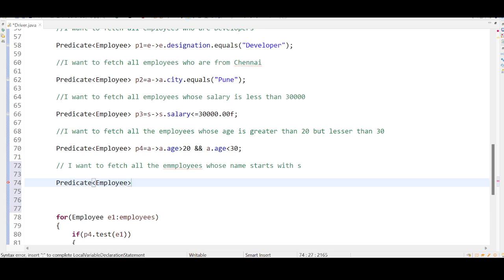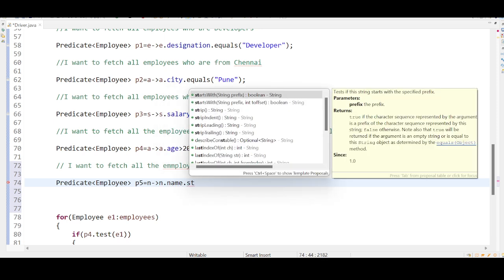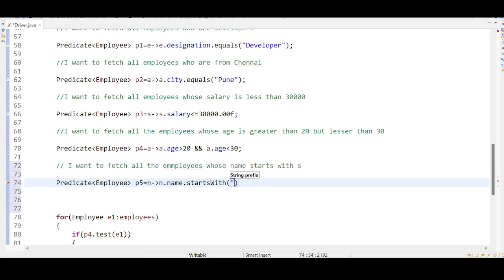Predicate of Employee, P5. Okay, and you can take any variable name here. So I am taking n, arrow token, n dot name dot. There is a method called startsWith, S. This is the fifth predicate.